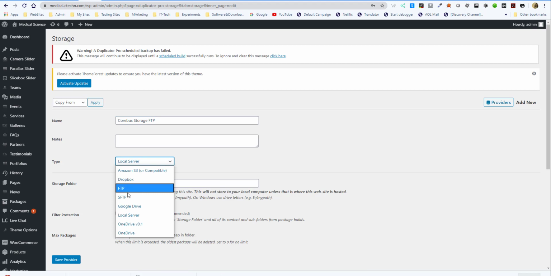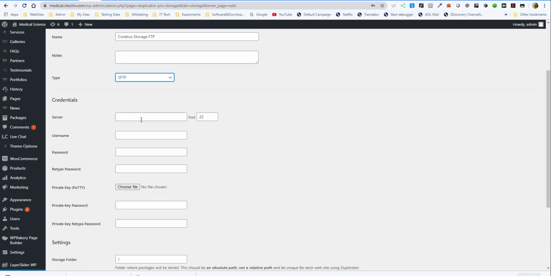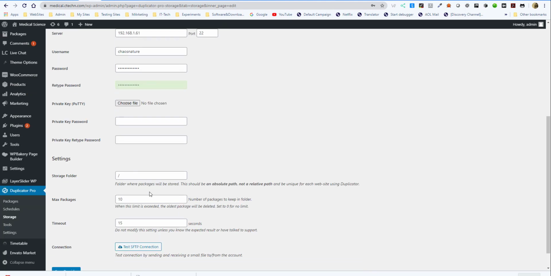and I choose to use SSH, 192.168.161, username and copy that. I've got sticky fingers here.